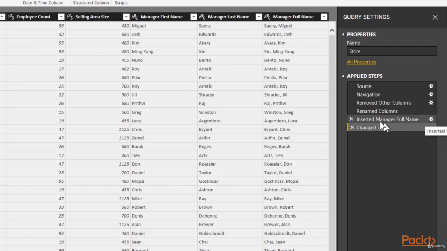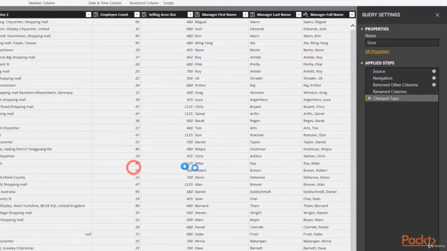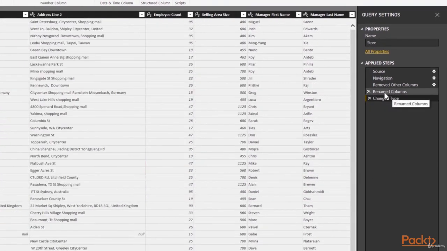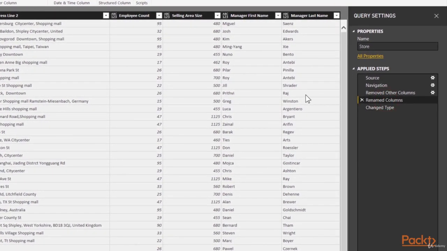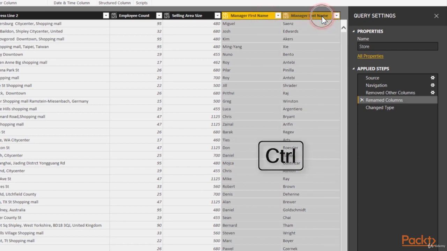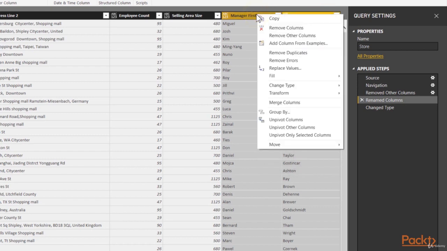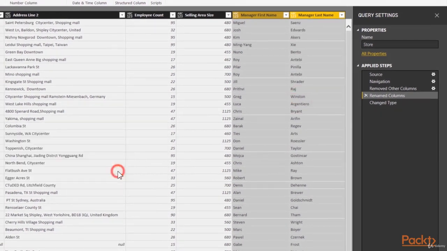So to start with, I'm going to go to inserted manager full name and I'm going to delete that, hitting this little X button here because I do not want that anymore. Then I'm going to go back to the rename column step because I want to add this before the change type. I'm going to repeat a very similar process like last time. Selecting manager first name, holding control, selecting manager last name. I'm going to right click and go down here to the option in the middle called merge columns. And I do want to insert a step right before the change type, so that's fine.